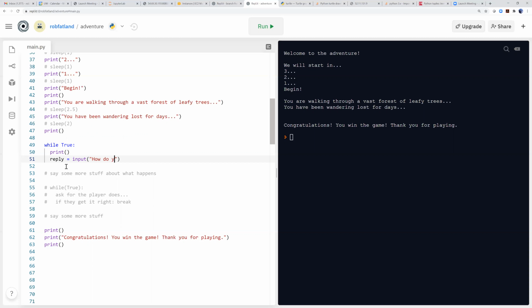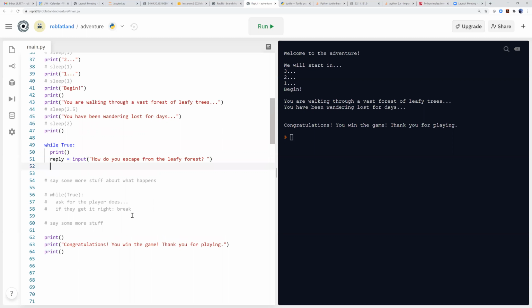How do you escape from the leafy forest? We'll put a space at the end of that because it'll make it read a little better. Okay. And now, because I'm in debugging frame of mind, I'm just simply going to print the reply string. And of course, it's going to go looping around and it's going to ask me again and again and again. So let's test to make sure that that happens.